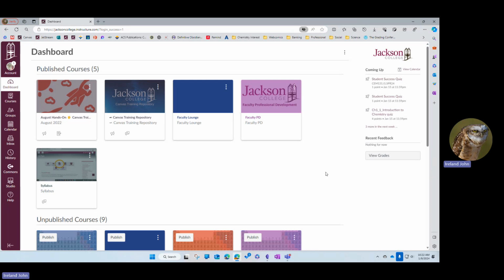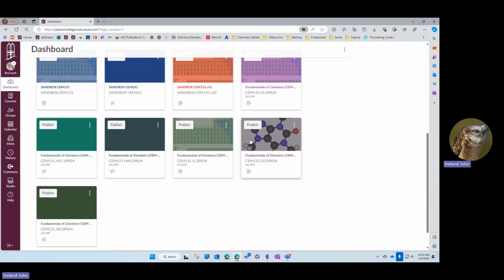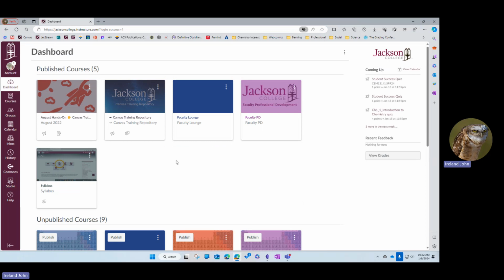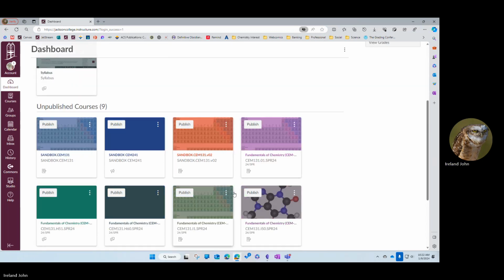Once you've logged in, you'll be on the My Courses dashboard. You'll want to select the correct course. In the case of this video, I'm going to be using Chem 131 I-50 Spring 24. It's not published yet, so that's why it's down here at the bottom. The published courses appear here at the top. I'm still working on a few parts of it, so I didn't want to publish it yet.